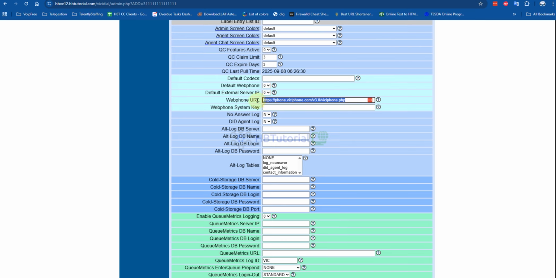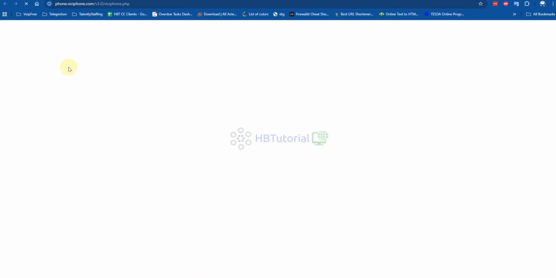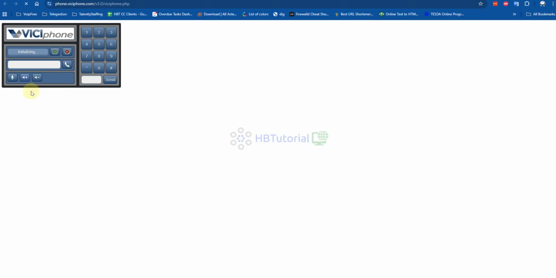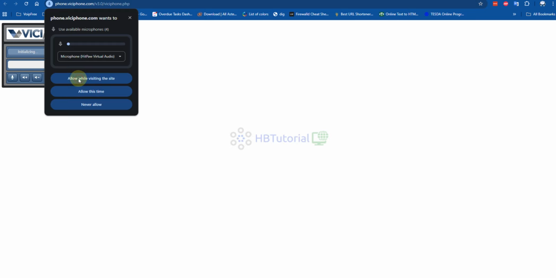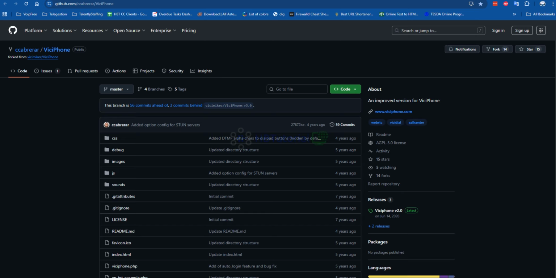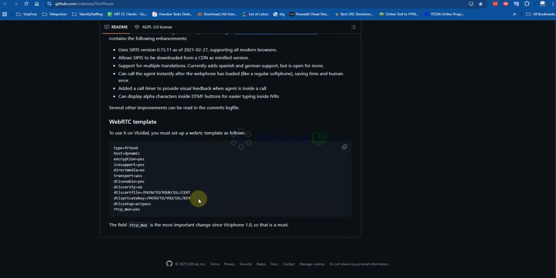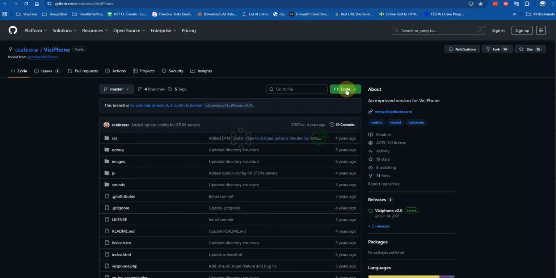So this is what I'm talking about. This one is using a remote web phone. If you visit this one, you will be redirected to this web phone. So this one is a remote hosted web phone. You can also use this one, but for now we are going to install version 2.1. So just copy this code.